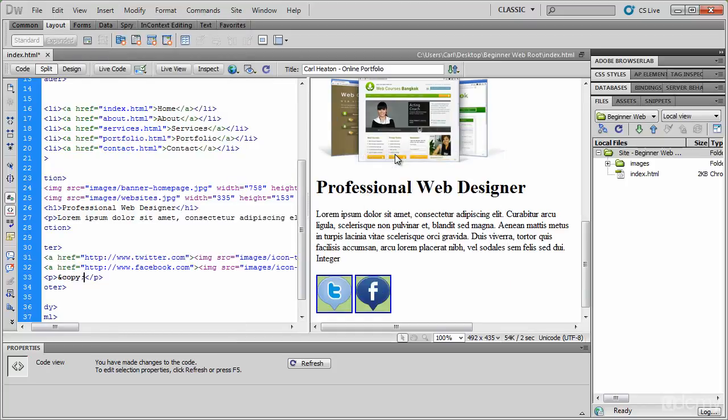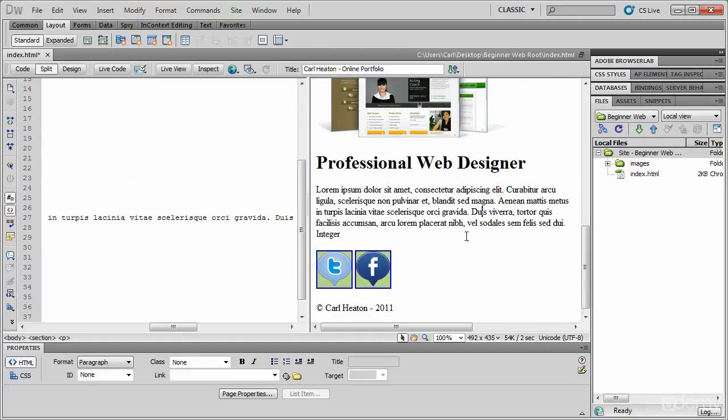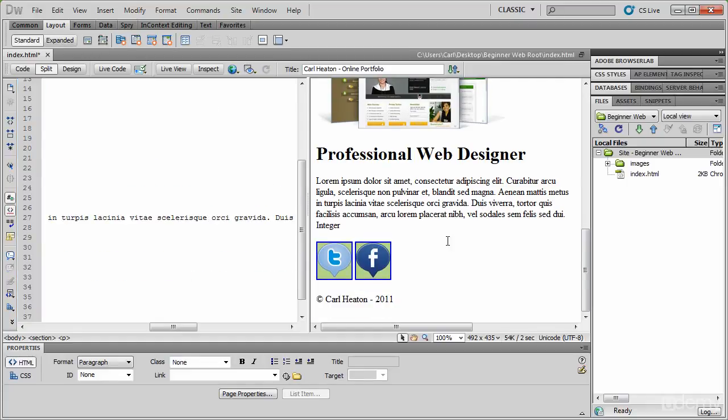Or alternatively, you can remember that yourself. So I'm going to do Carl Heaton, 2011, soon to be 2012. Alright, so there we go. So now we're ready to move on and we can start adding all the things that will help us with the CSS.